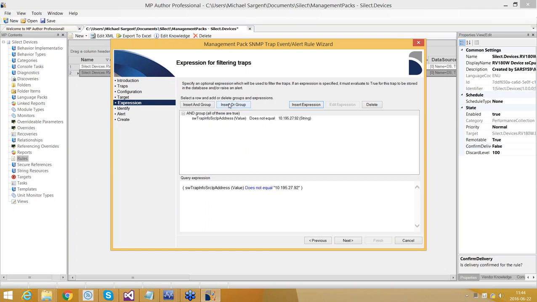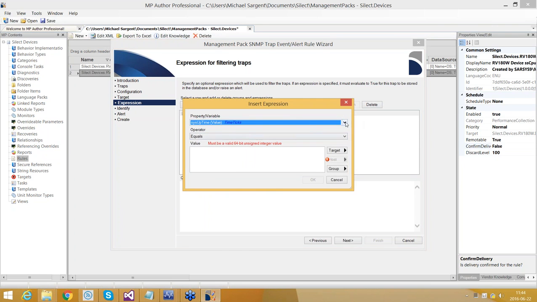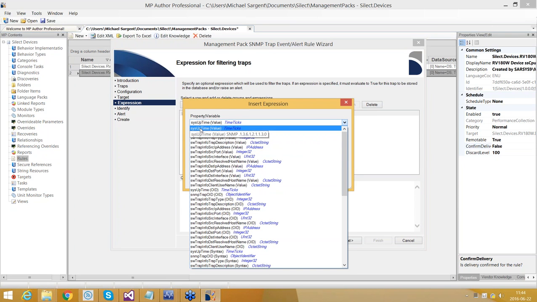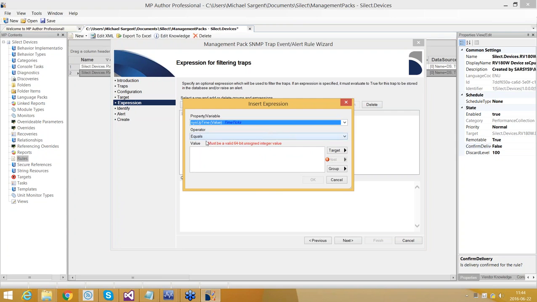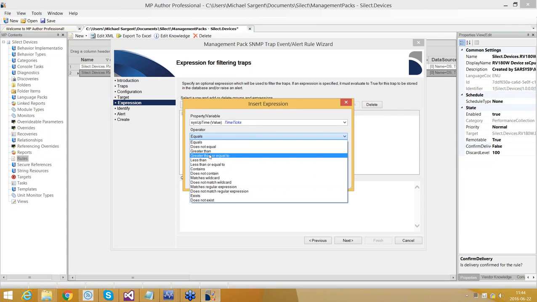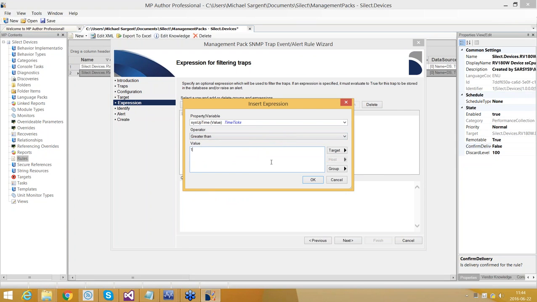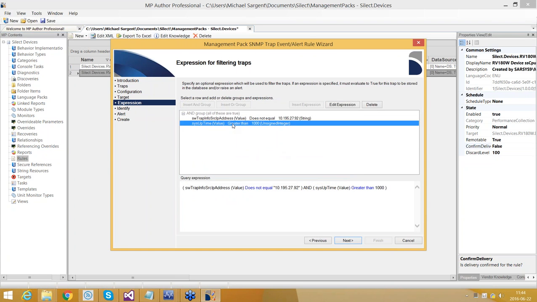We can do a lot more here with ands and ors and multiple things underneath each, and we can insert additional expressions to say, for instance, the system uptime in ticks has to be greater than 1,000, which means the device has been running for 10 seconds, because there may be some startup ones we want to ignore. There are things we can do like that.